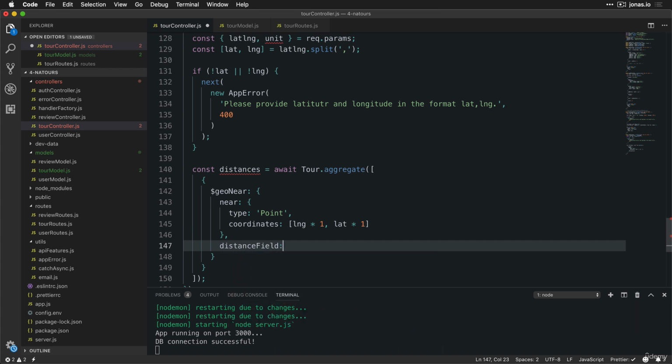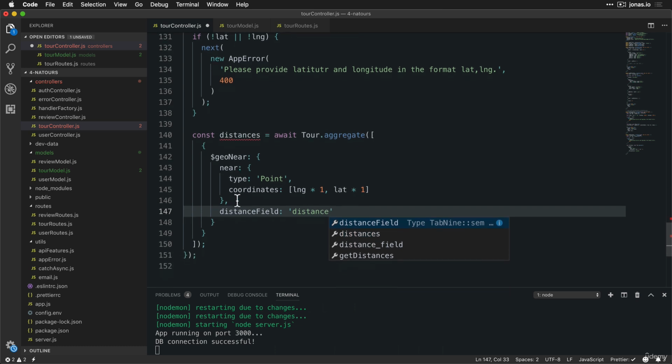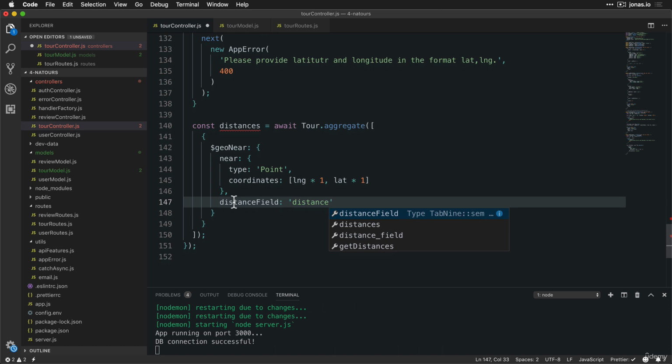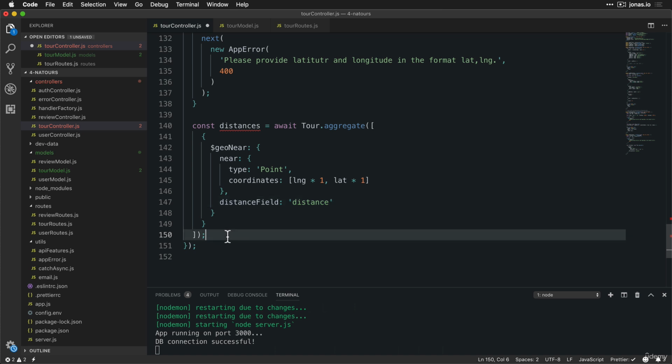So the distance field is the name of the field that will be created, where all the calculated distances will be stored. So let's simply call this one distance. Okay, and actually that's it. That's all the fields that are mandatory in this GeoNear stage. Of course we can add other stages here, and we're going to do that a bit later, but for now all I want to do is to really see the results of this working.